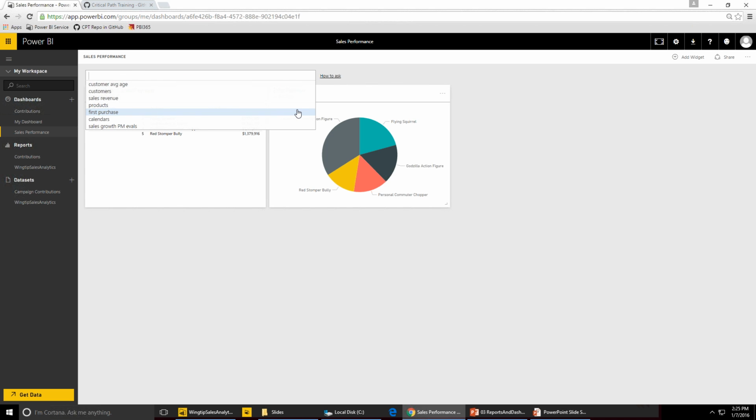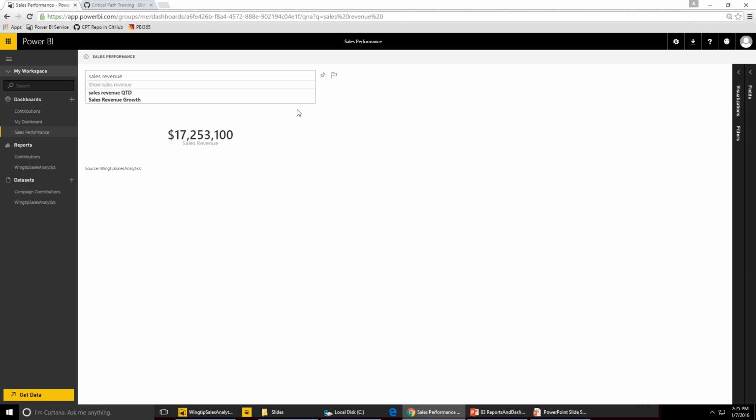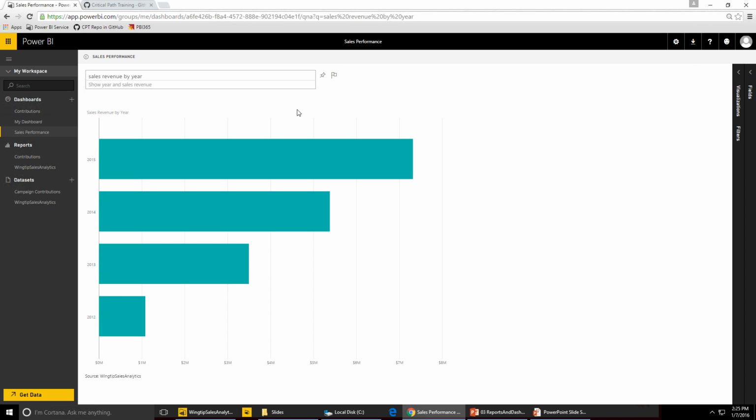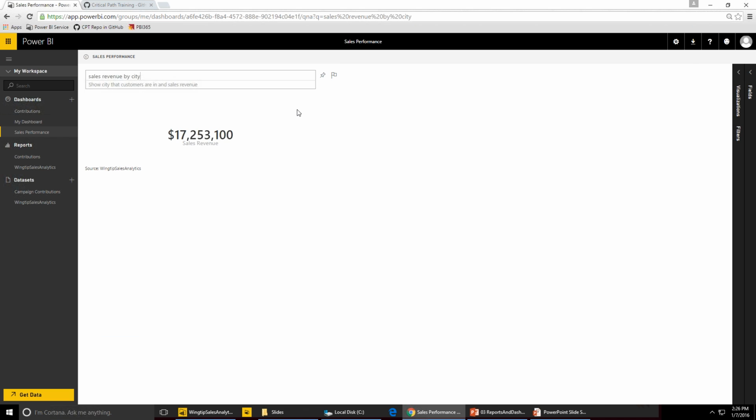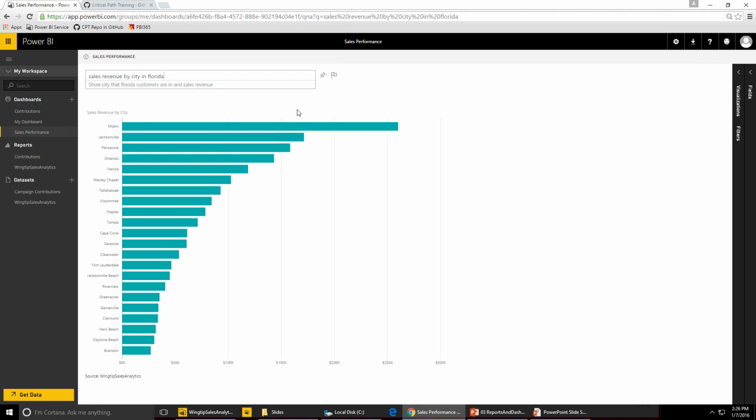Now, with the particular Q&A search box, there is a search engine which uses what's called natural language query. And the idea is if I want to see sales revenue by year, or sales revenue by city, and sales revenue by city in Florida, what you're going to see is that they're able to take what you have there and translate that into a query that they can run. And when they bring back the data, they're going to use some visual, and they have some algorithm, given the data that comes back, how to show that.